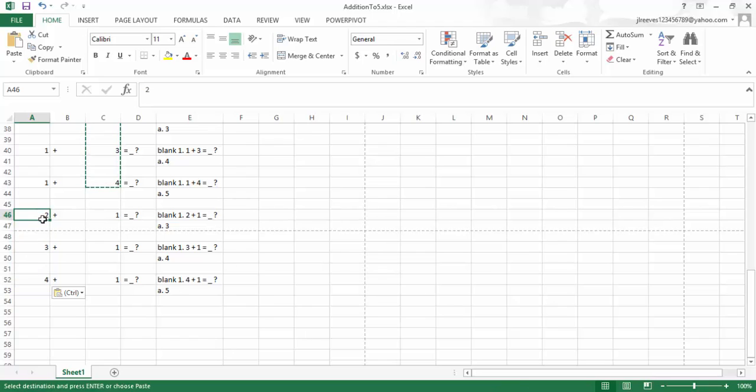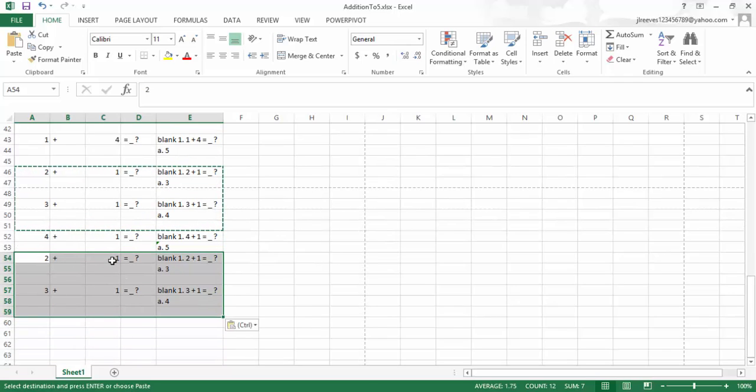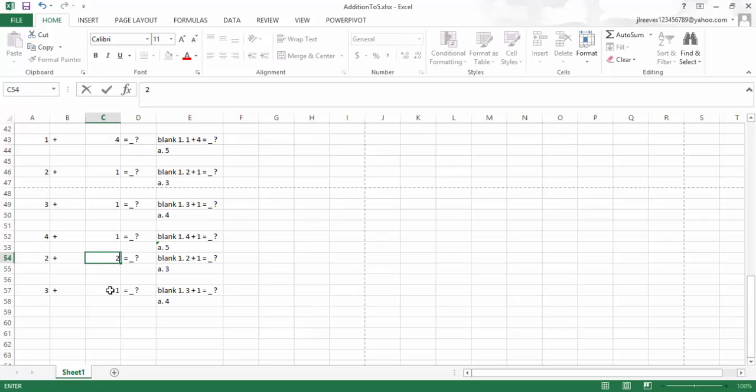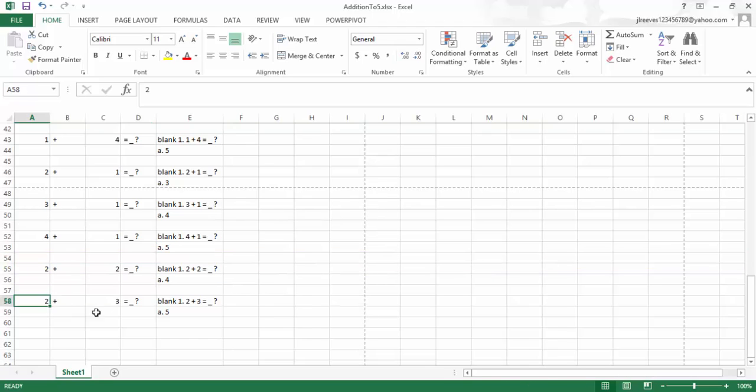So next we're just going to have on the 2's, we already have 2 plus 1, we need 2 plus 2, and 2 plus 3. And really the only thing left is going to be 3 plus 2. So if I copy this, paste it right down here, we're going to have 3 plus 2, and that's all you can get.